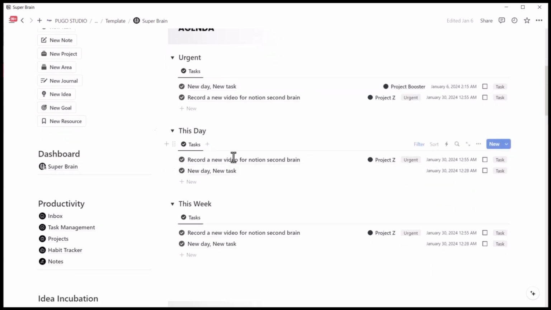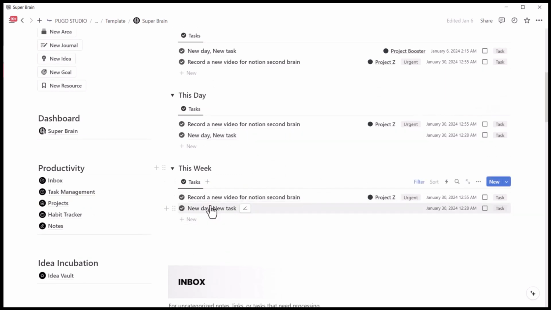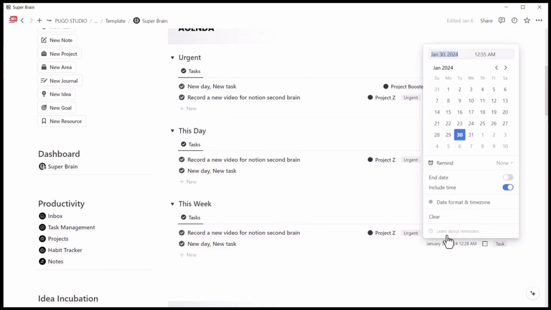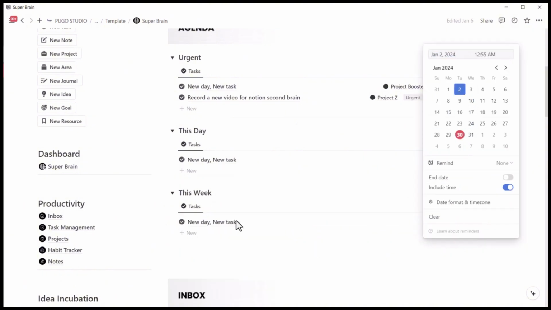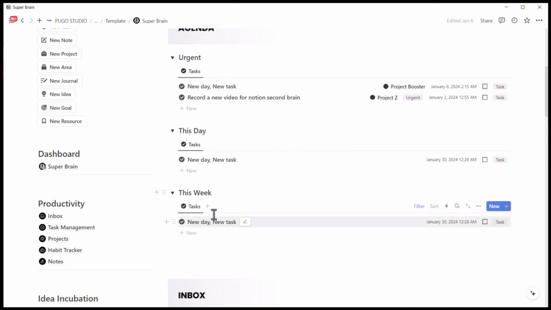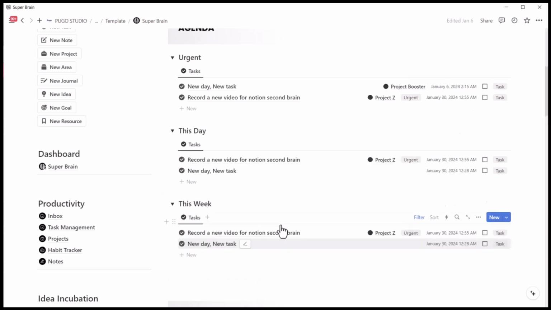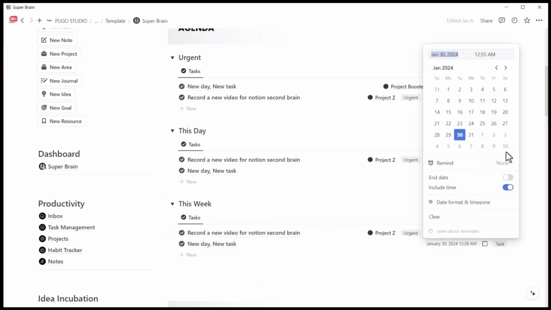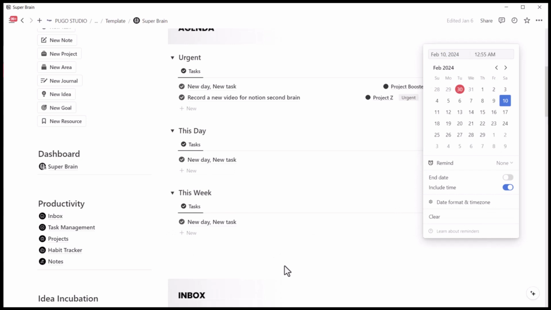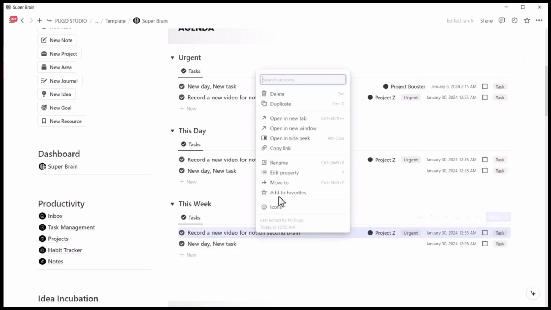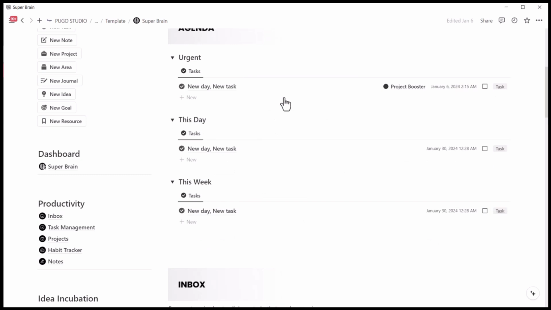As you can see, based on the date you choose, each task will be in one of these groups. If I change the date of this task, it won't show up in today or this week anymore, as it's now a past or future task. Let's use Ctrl Z to change the date to a week later and see what happens. Now let's delete these tasks and move on to the next section, the inbox.